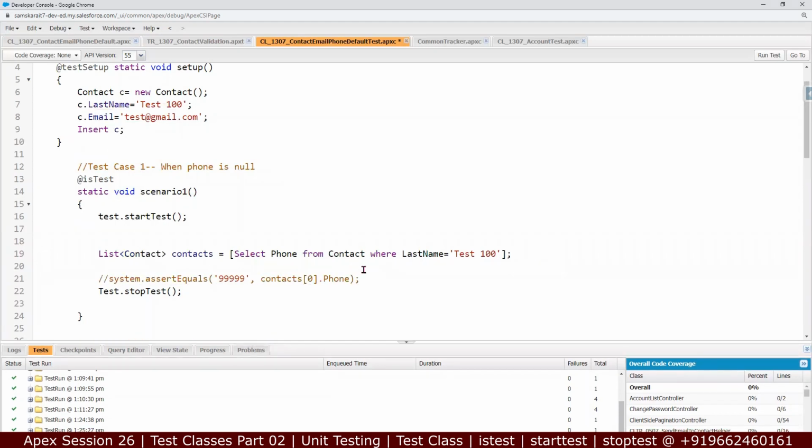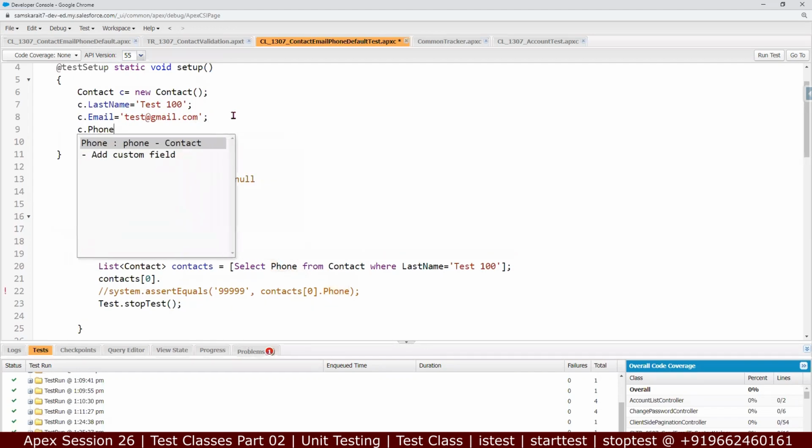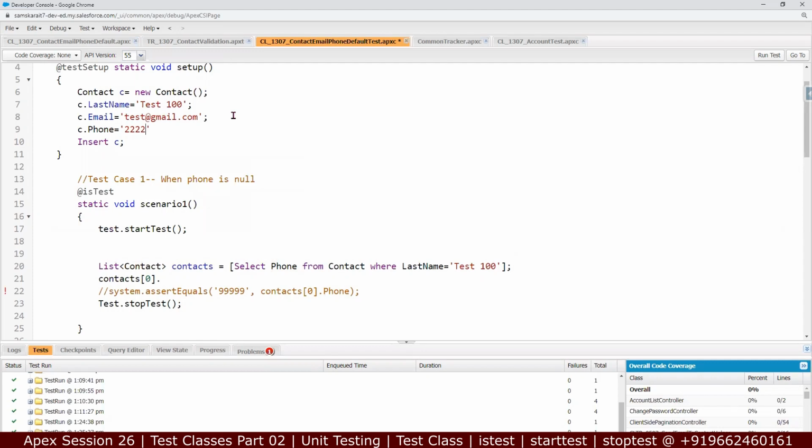Okay. Now let me go ahead and update the contacts. First record, 0 dot. This is the phone number. Let me give the phone number here. C dot phone equal to 22222. Let's close it. And now I'll update the phone number equal to 888. Okay, let's close this.